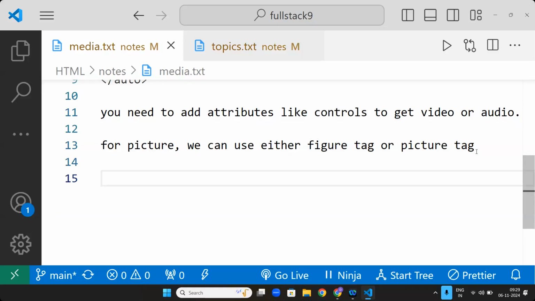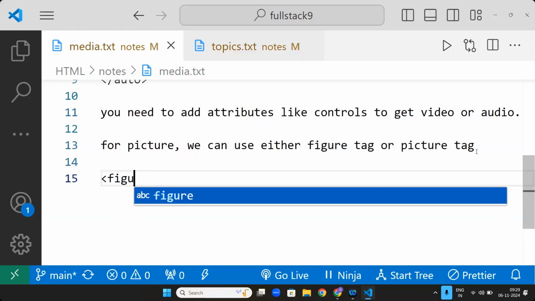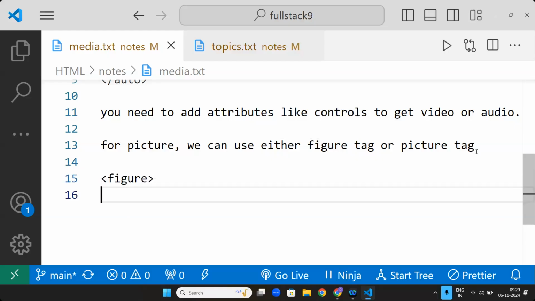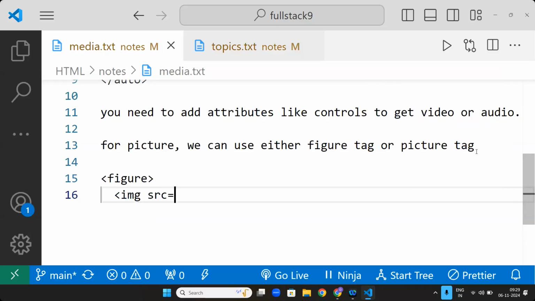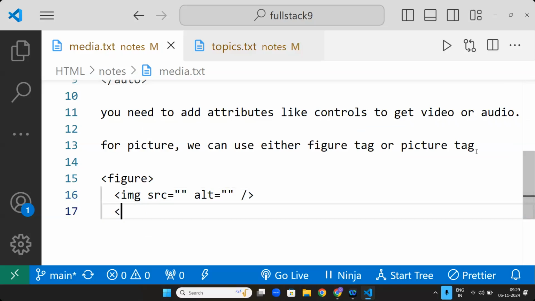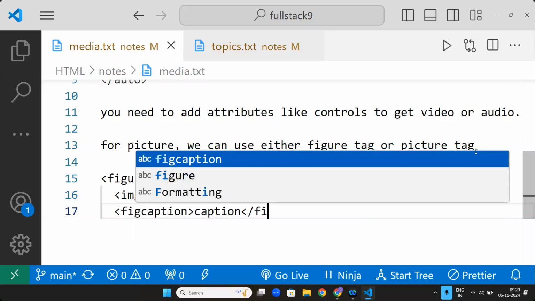For pictures, we can use either the figure tag or the picture tag. How do you use the figure tag? For a figure tag, write figure, put some image, and alt, and here figcaption. Whatever caption or title you want to give, you put it in the figcaption.